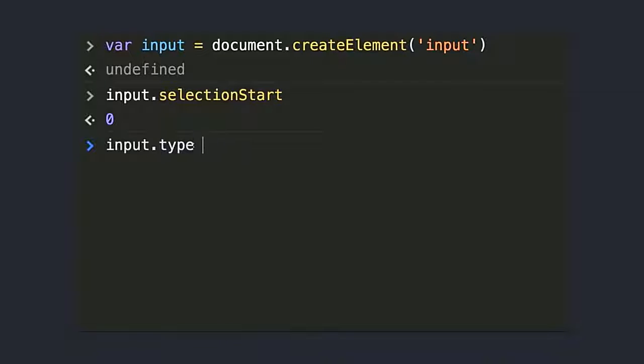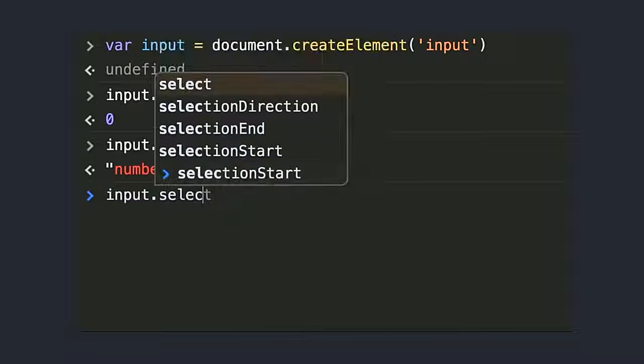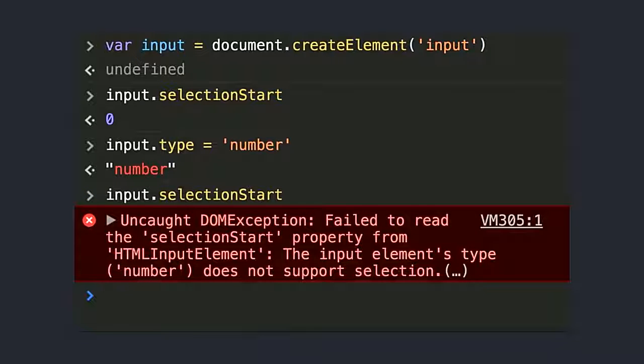And then I'm going to change the type to input type equals number. I can still type. I still have a caret. But now if I actually try to access that property, I get an exception. It's not that it's a bad value. I literally get an exception. The browser panics. And this makes no sense from an API perspective. Both of these are an HTML input element. Both of these have the same prototype. They have the same property.